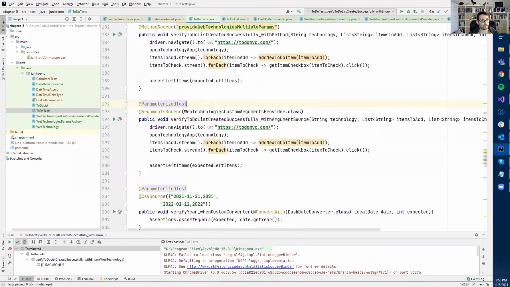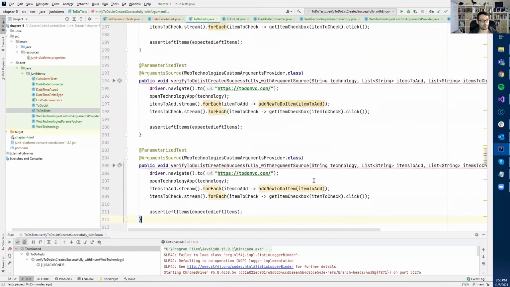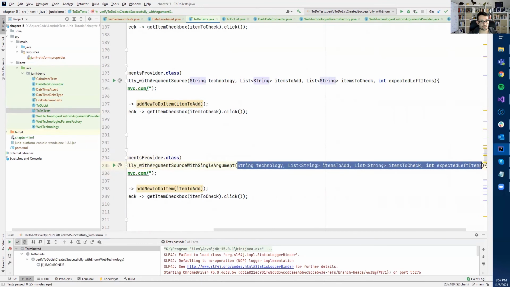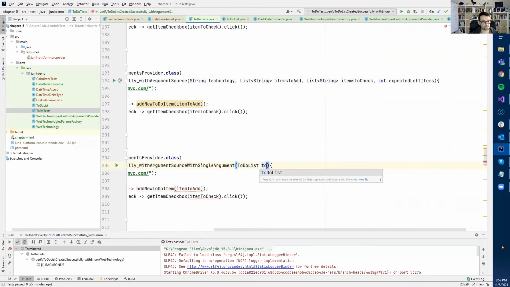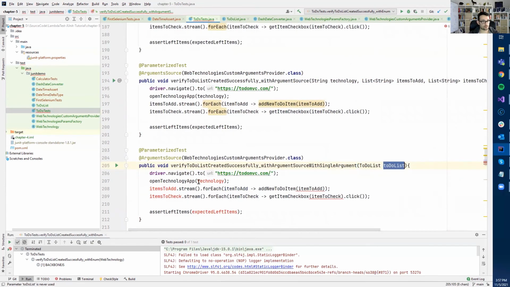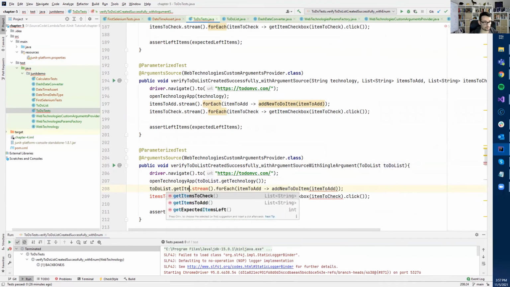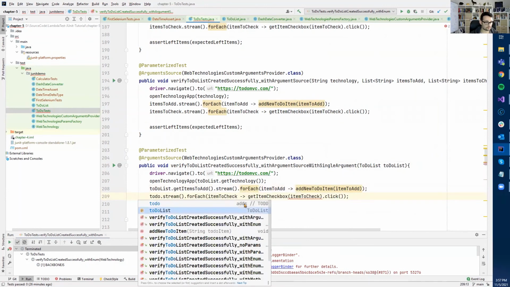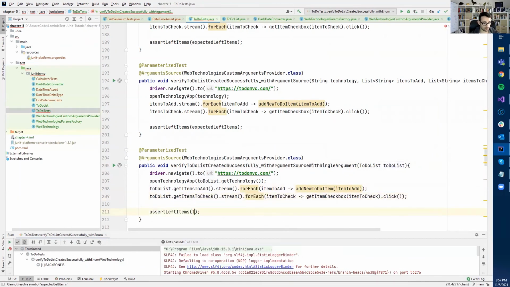Let's go back. Here we have this arguments provider, right? And we want to extend it. Instead of providing all of these different arguments here, it's the to-do list class, or with single argument. And here, instead of all of these different arguments, I'm going to use to-do list. And now I want to use the getters: to-do list get items to add, to-do list get items to check, and to-do list get expected items left.